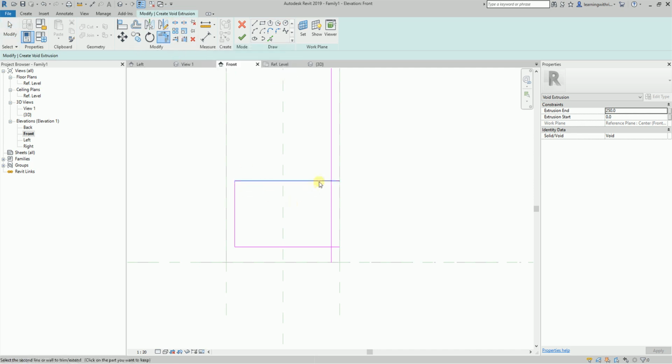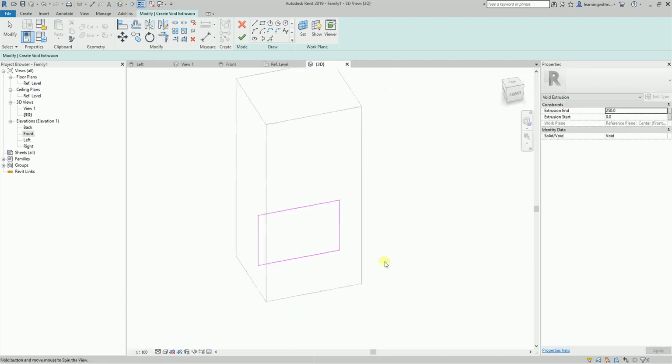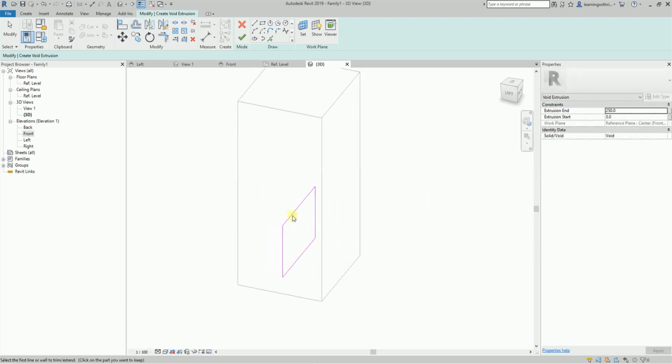One, two, one, two, one, two. There you go. And then let me just go to the 3D view. So this is how it looks. What we want to do is place this void extrusion in this space here, because at the moment it's at the middle or at the center.